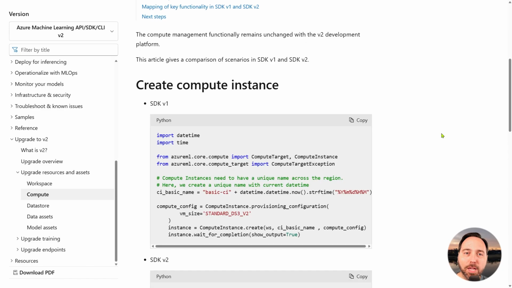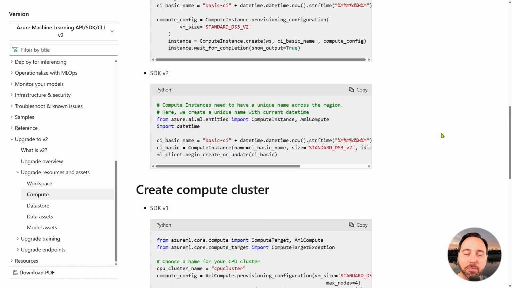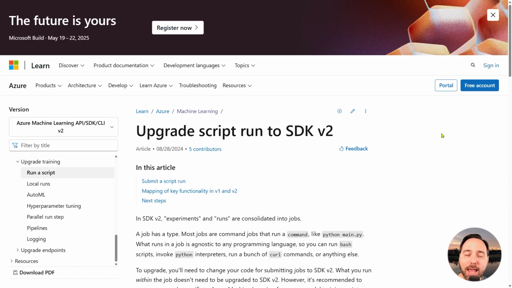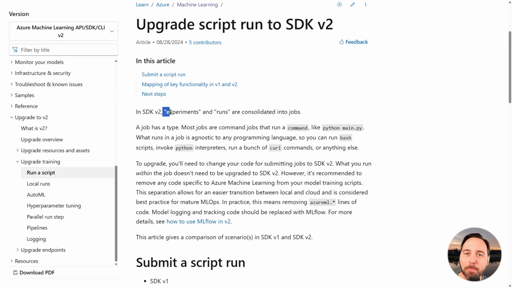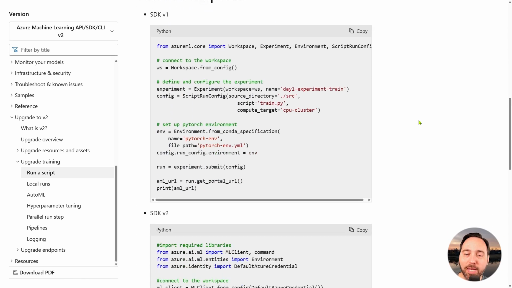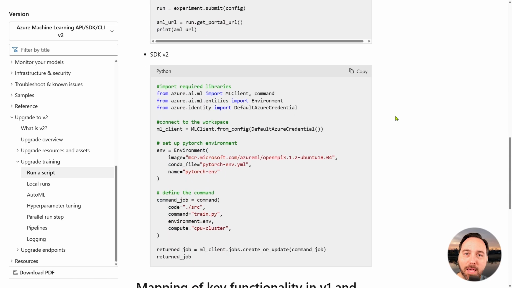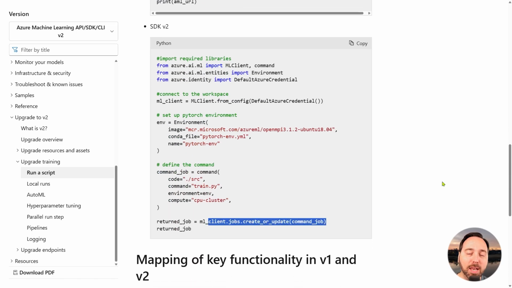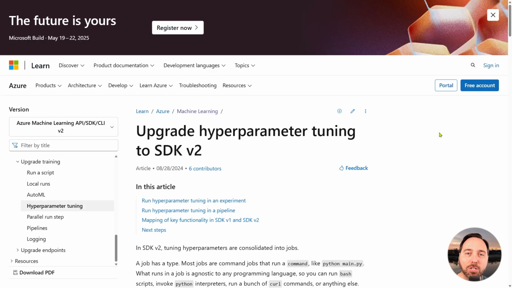The first significant change we see here is in terminology for executing scripts. In SDK v1, we had separate ideas of experiments and runs, similar to what we see in Azure ML Studio. Instead of using an experiment class and submitting runs off of the experiment, we submit jobs. In this code example showing the differences, one thing I wish they would indicate is that in the create or update method, you can include the experiment name as a parameter.